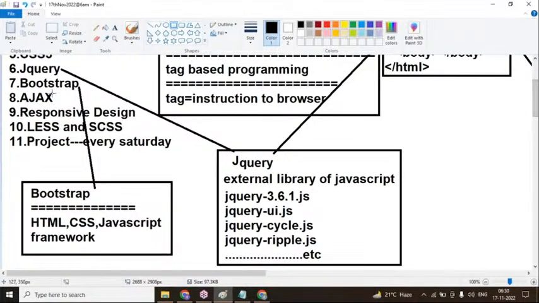Ajax is asynchronous JavaScript and XML. Without refreshing the page, how we can get server data, that we'll learn in Ajax. Responsive design is how you can design your output for mobile, tablet, desktop, all different devices. Less and Sass, linear style sheet and syntactically awesome style sheet, are how we can create our CSS code. That's it.